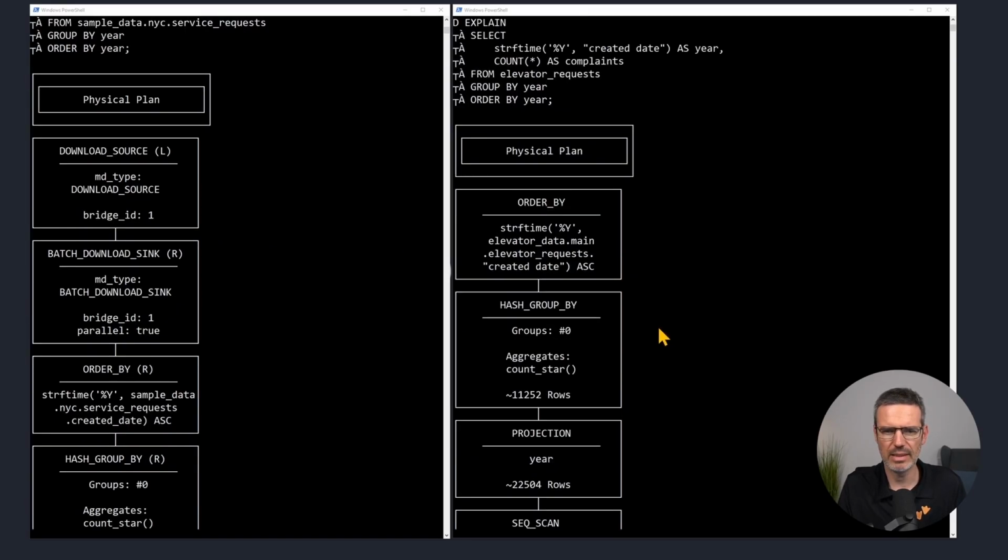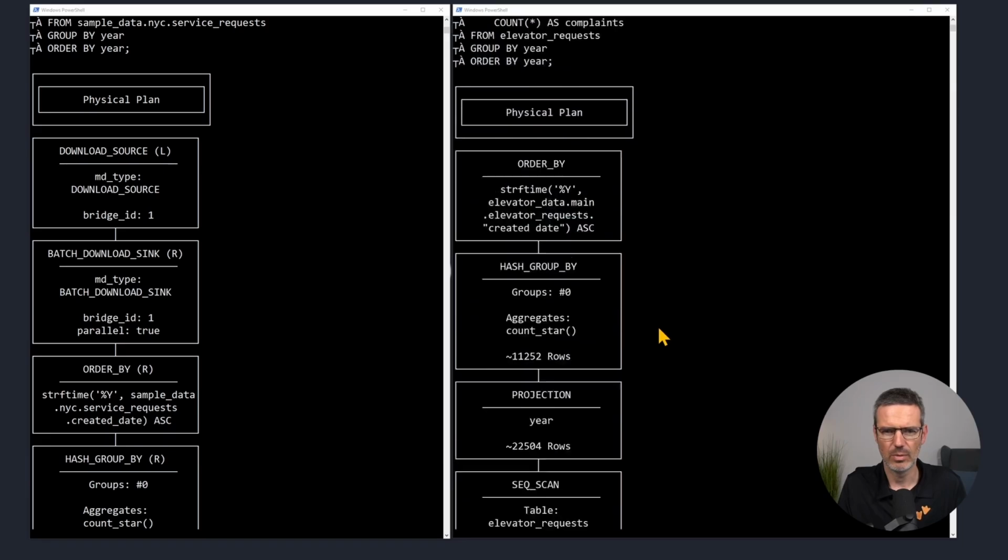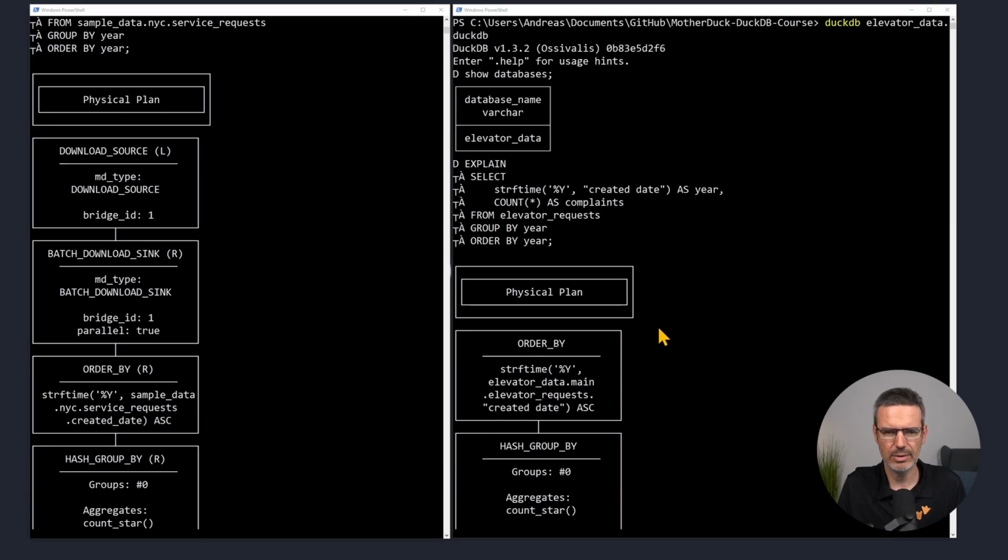When we look after the order by here, the right plan is done because that's where we receive the results. But because this runs in the cloud, it actually needs to send us the data, and those are these two here. Batch download sync means it's downloading the data to us, and this is looking from our side, where we're downloading it from the source. And this bridge ID shows where the data is coming from. And that is the physical plan here.